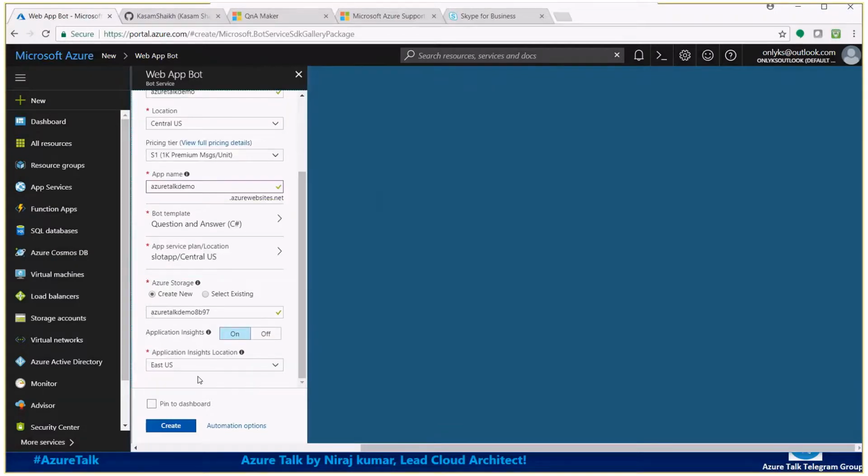Fine. So it creates an Azure storage to save all your details or the logs, you can say. Let's go with all default things. It adds the application settings and all. Let's pin it to dashboard. Let's create it. So as you can see, it has created.